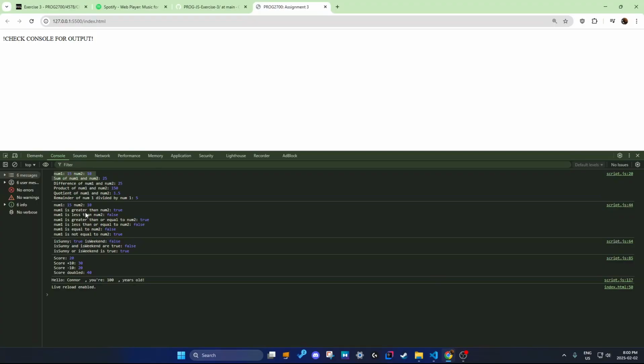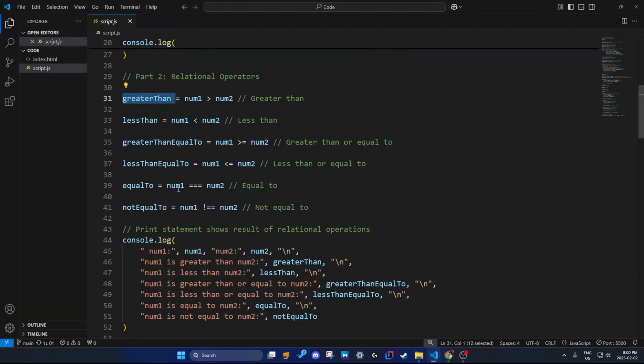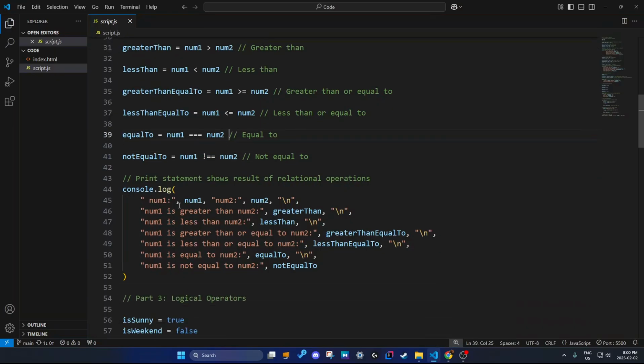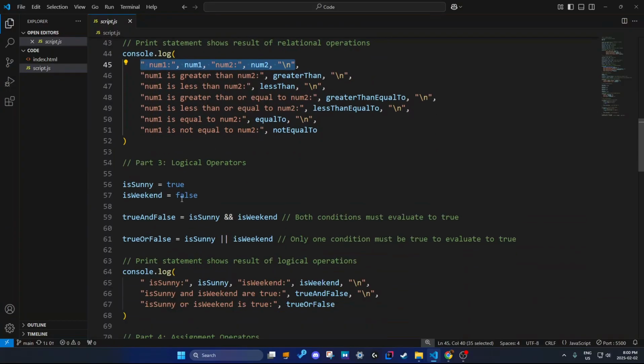So num1 is less than num2: false, because num1 is 15. Num1 is greater than or equal to, it's just greater than, which is true. Num1 is less than or equal to, well, it's just less than. Num1 is equal to num2? Well, no, 15 does not equal 10. And then num1 is not equal to num2 is true. And this is the not equals operator. You can use this in pretty much anything, not just the equality operator. And then I'm just printing out all that.